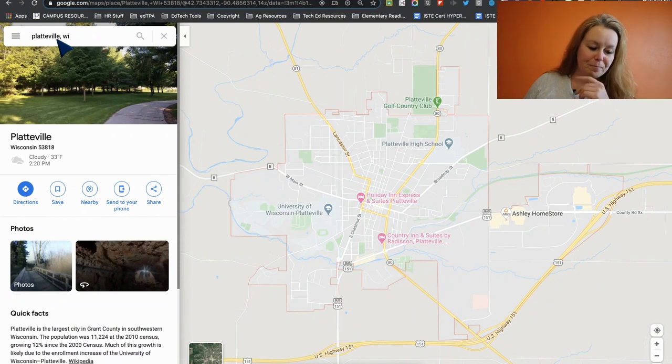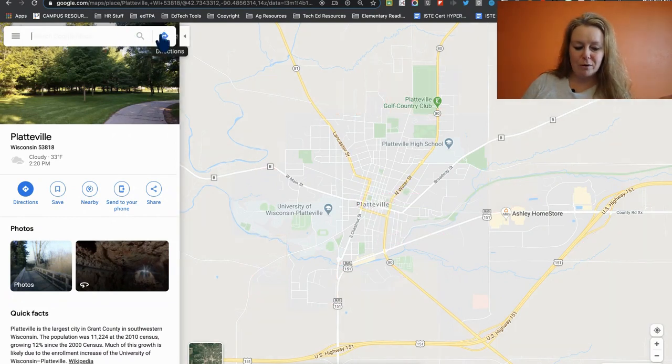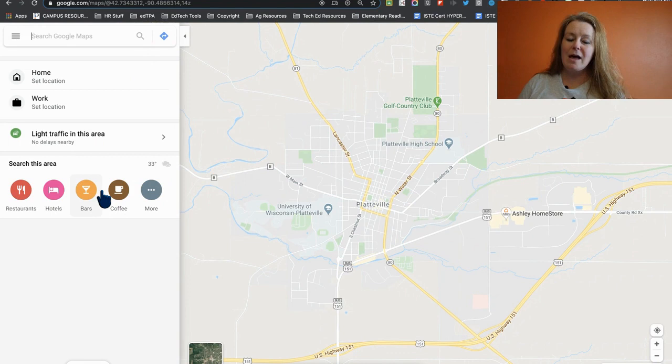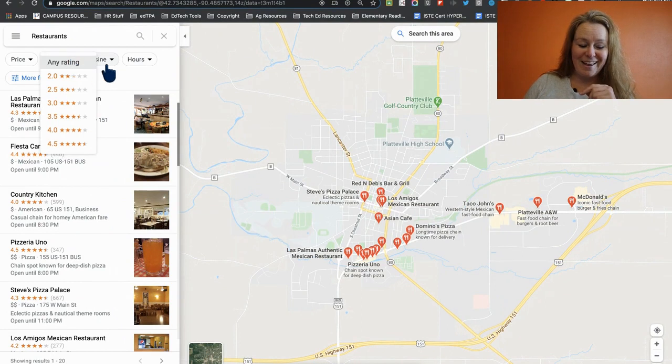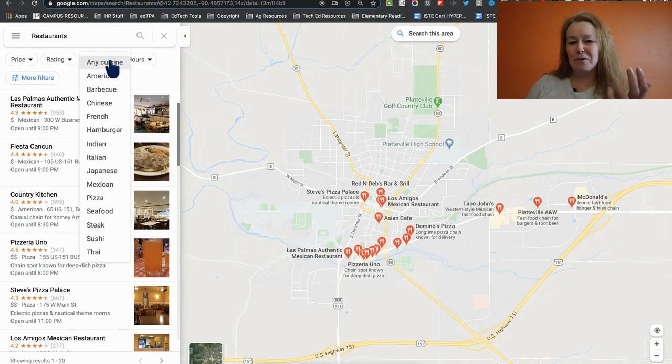So check this out. All right, so I've zoomed in on Platteville. I'm going to X out of that little card there. I can filter down some information. For example, restaurants. I can look at restaurants by price if I'm on a budget, rating if I care about that, and cuisine if I have a hankering for something.